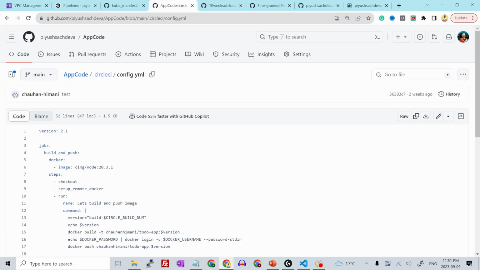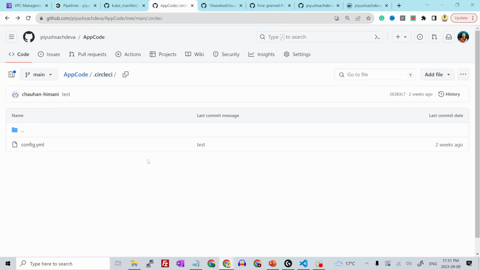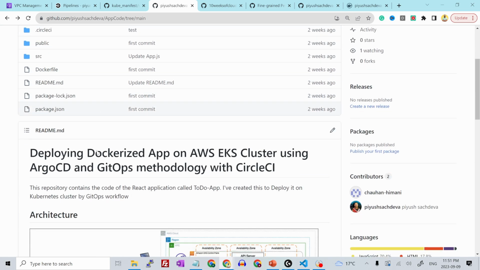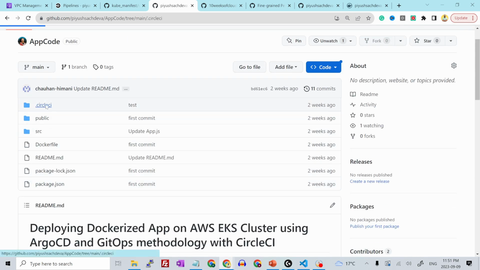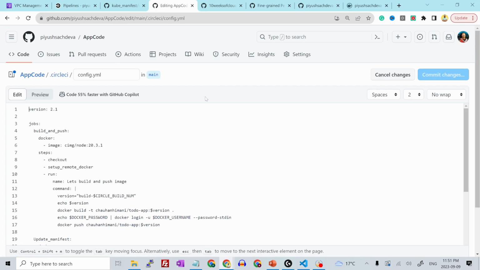config.yaml. Oh, it was changed because I have forcefully pushed it. So that's why you should not forcefully push the code. So yeah, that's okay. I'll make the changes again. I'll just have to make the changes in this file and we should be good.